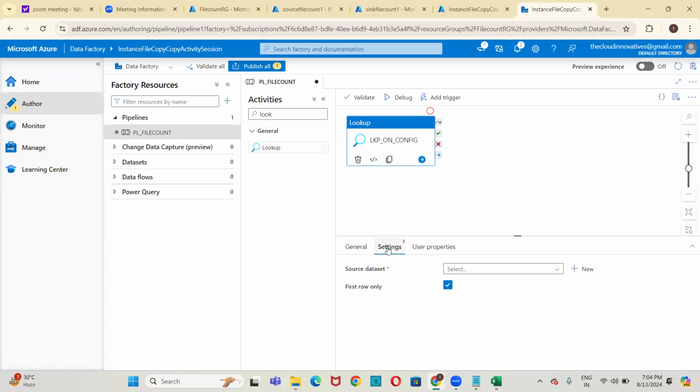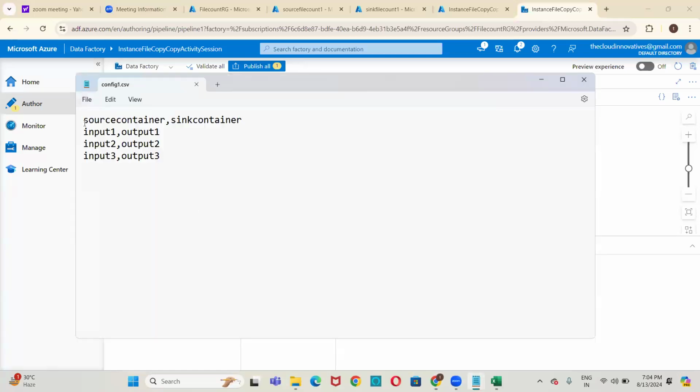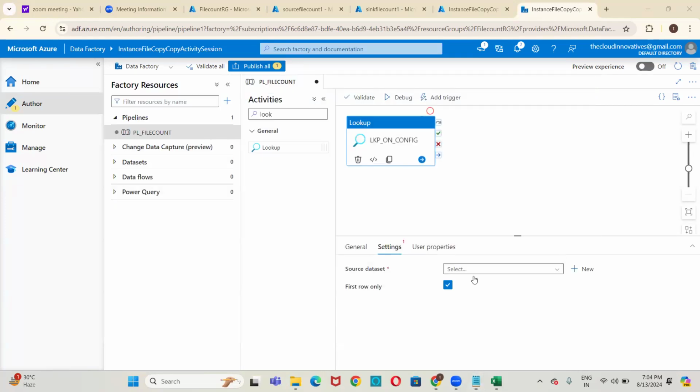Select the settings here, guys, and create the data set. First row only means it will give you only the first row. If you use this option called first row only, then it will read only this one. It won't give you the rest of the things, but I want all now. So leave it as it is.